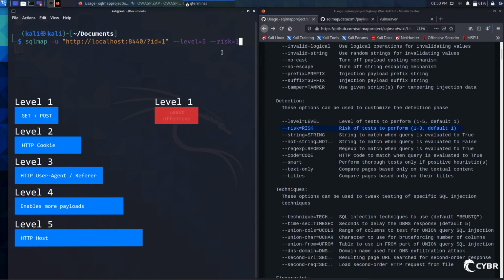The first level, level one, is intended to not cause any damage to databases and applications. It is the least offensive of all levels, so it's a really great place to start, and it is the default value. Next, we have level two, and level two starts to add heavy time-based SQL injection queries. So this can slow down the database or even potentially take it down. So be careful when using this risk level.